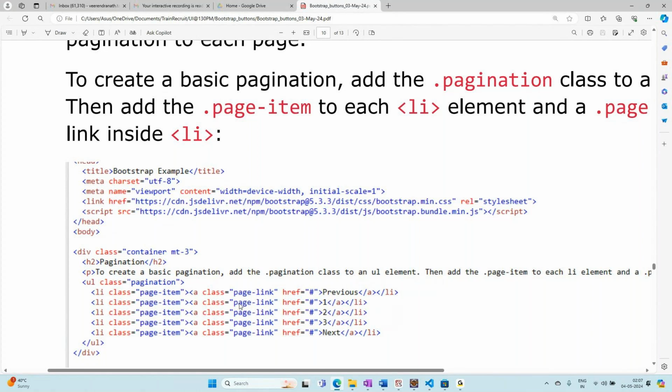No? So for that, what do we use? We use the anchor tag. So for the anchor tag, what do we require? We require something called page link. Getting my point? So what are the three things that you need to use here? Pagination, where will you keep it? You will keep it for the unordered list.